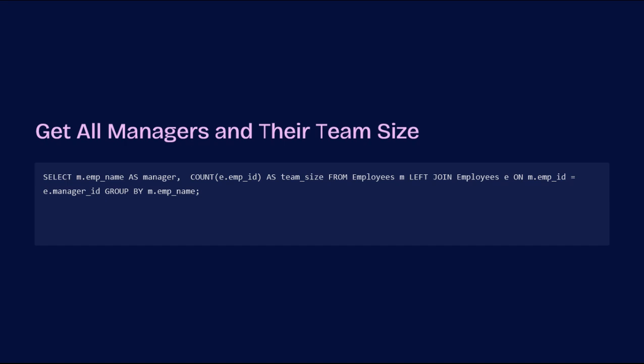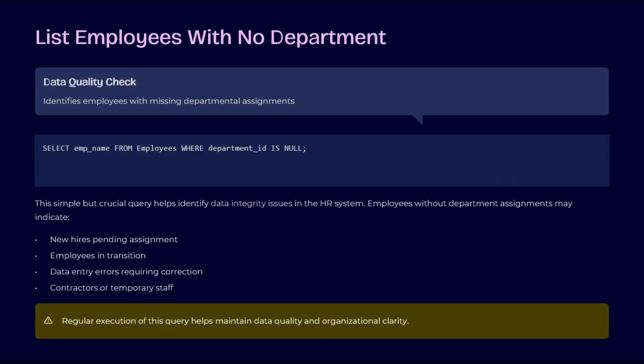Next is get all managers and their team size. Then select m.emp_name as manager, count(e.emp_id) as team_size from employees m left join employees e on m.emp_id equals e.manager_id group by m.emp_name.